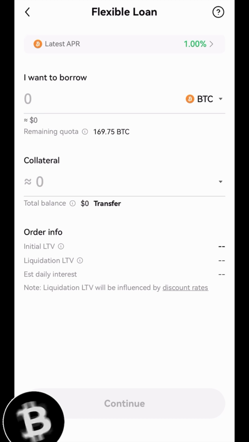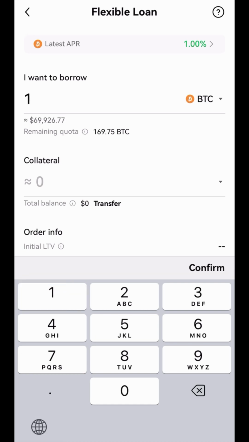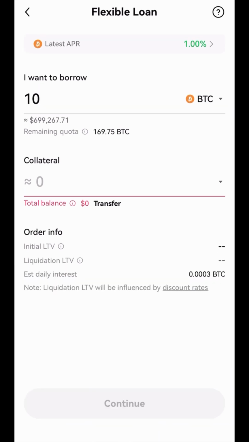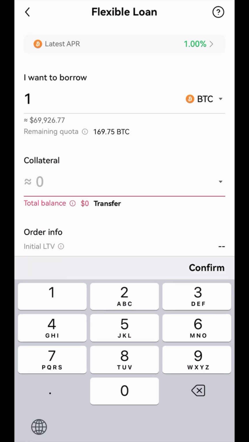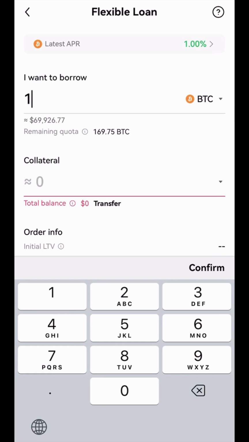For example, I want to borrow up to 1 Bitcoin, and for your information, I do not have any Bitcoin in this wallet. If you want to borrow 10 Bitcoin, you will need up to 10 Bitcoin worth of collateral. If I want to borrow 1 Bitcoin right here, which is at the normal price of $69,000, I have to have up to $69,000 here, or even more than that. So in case anything goes wrong, they can retain the cryptocurrency that I actually borrowed.